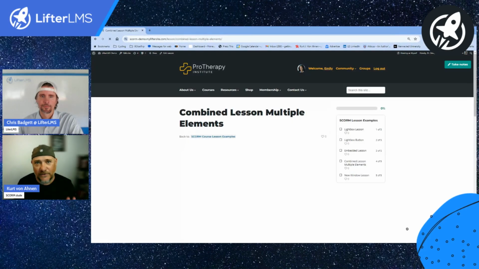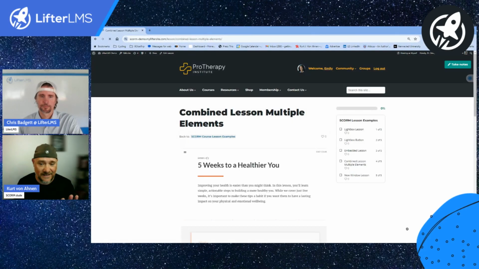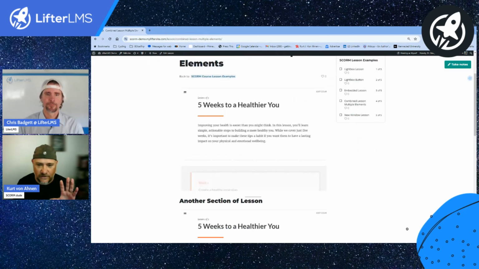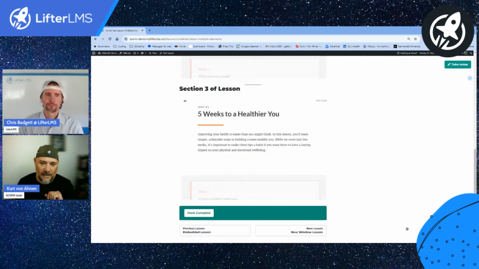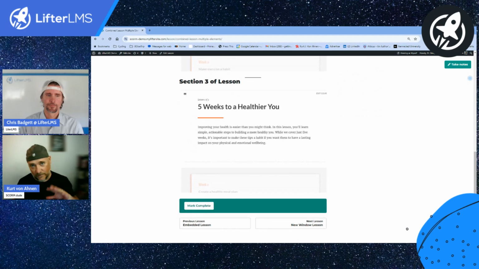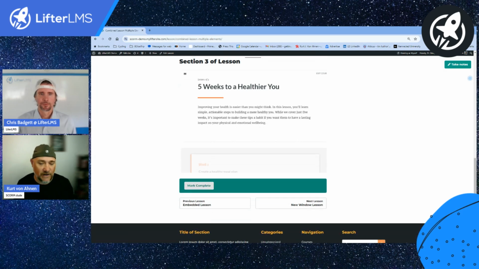we can put multiple SCORM instances in one single page. So as I scroll down through here, you're going to see here's one SCORM package. Then I say another section of lessons. Here's another SCORM package. And here's a third section of SCORM inside the same tab. For some people's use cases, that could be really handy because you're going to have people stair-step from one part of the course to another without having to leave the page. And then, of course, with LifterLMS, we track your progress by marking anything complete that you finish.